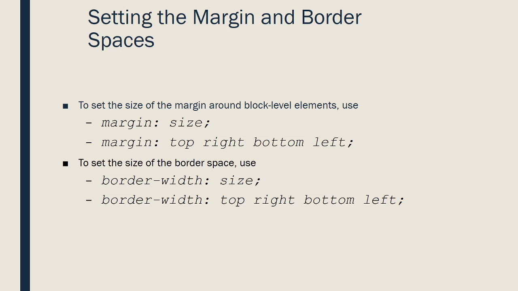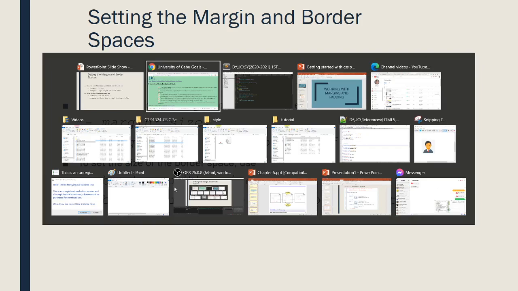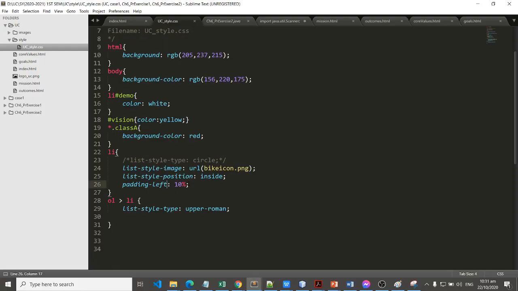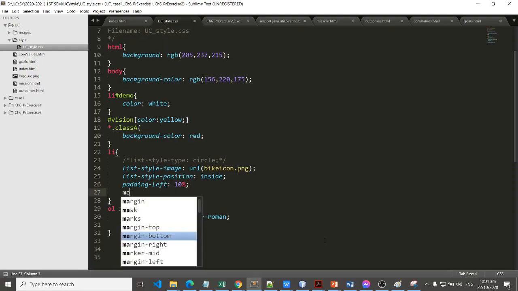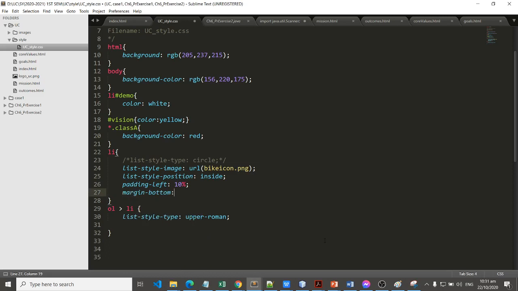And we can also set the margin and border spaces. So to set the size of the margin around the block level elements, we have to use the margin property and specify the size. Again, you can specify the size by pixels, by percentage, or by auto. And also you can specify the border width. So first, let us apply the margin. Okay, so for example, we have to apply the margin.